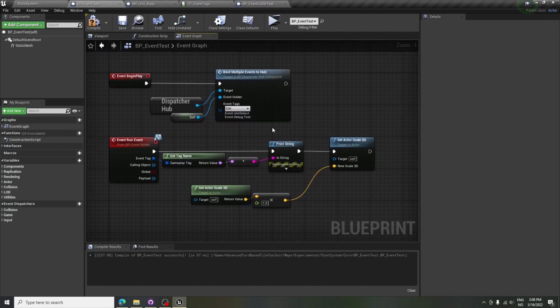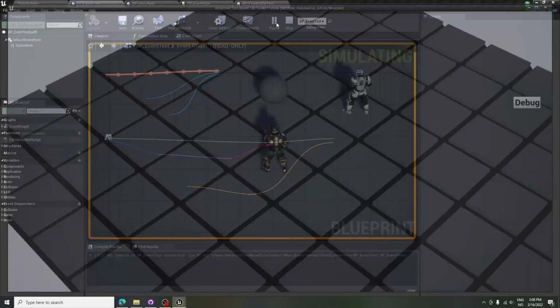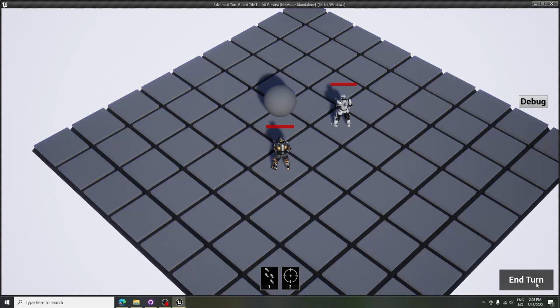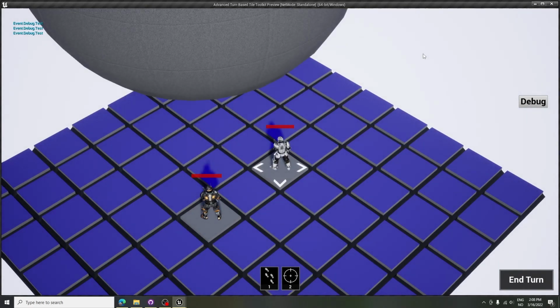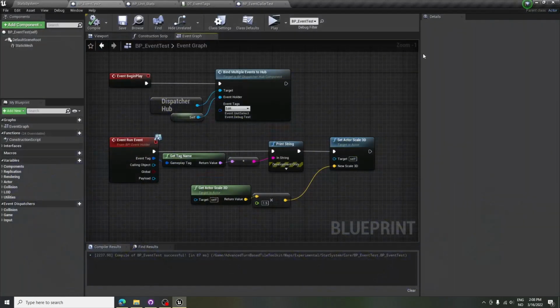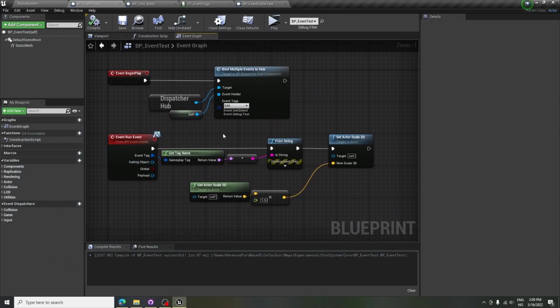Now, how do we specify which of these we're running code on? Because at the moment, whenever a unit is selected or whenever our debug event triggers, then this will resize, and we can see this. When I end the turn, it will resize. When I press X, it will also resize. So I likely want to do different sorts of results depending on which events are going on here.